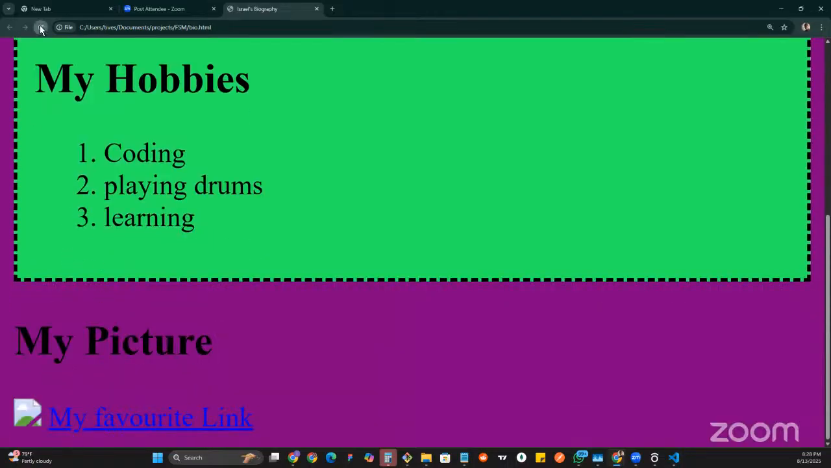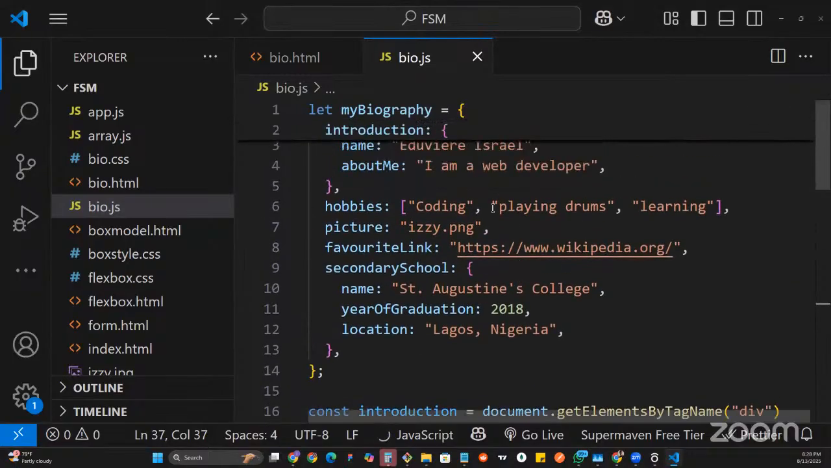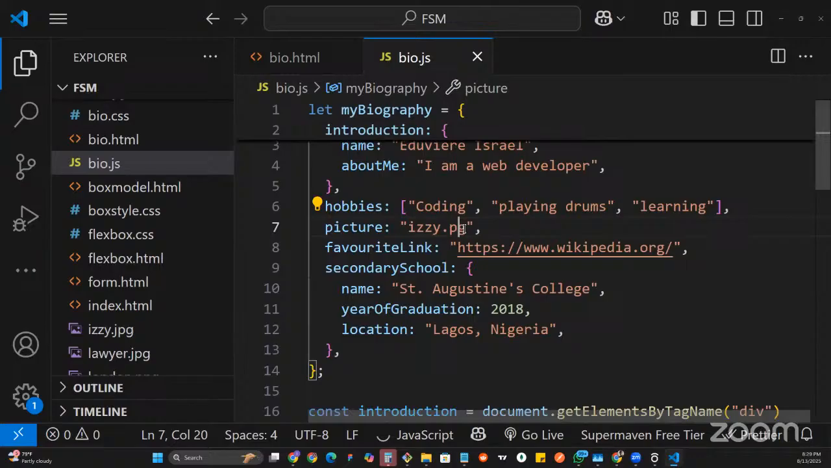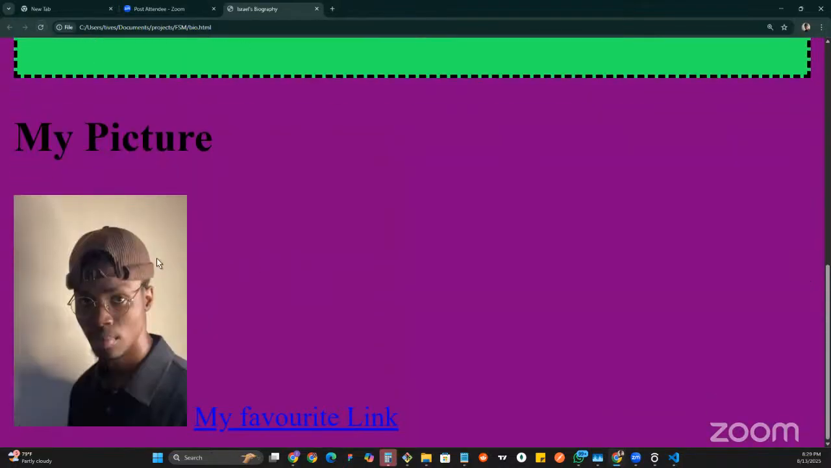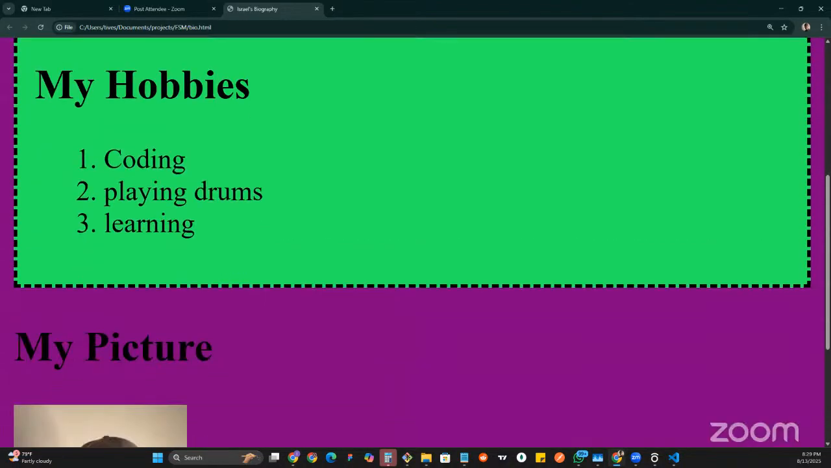Why is it not loading? Sorry, I'm coming. So it is JPG, not PNG. So come and add JPG. This is the correct one for the image. And I'll refresh, and you can see our image is back on. Right, our image is back on. So this is how you add elements to HTML using JavaScript.